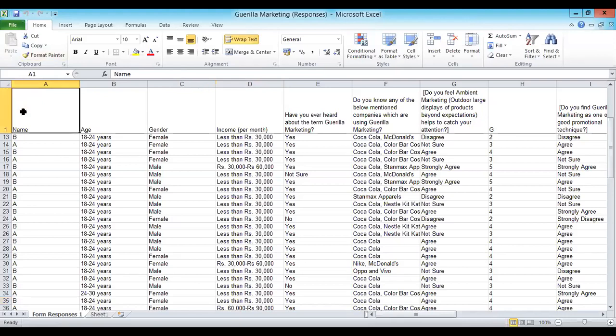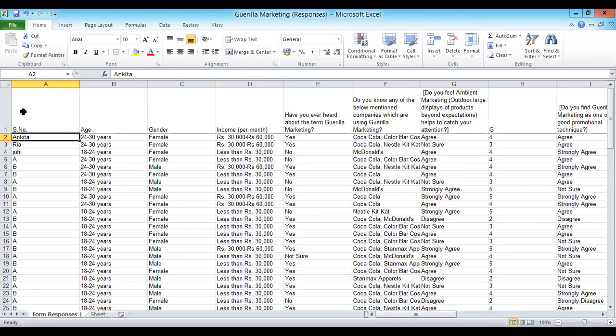First column depicts name. Since I do not require name, instead of that I can type serial number. And serial numbers, I'm just assigning random numbers to my responses. 1, I will type 1 again. I'll go to 1 again. I'll go to on the home tab. See, it is pretty clear.